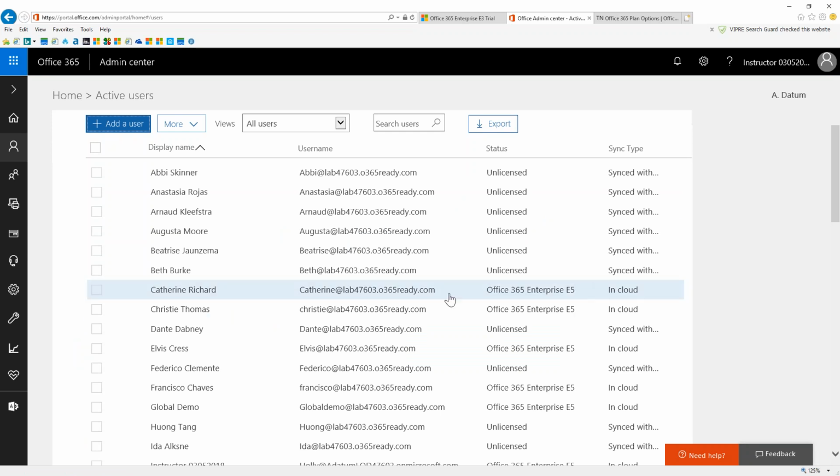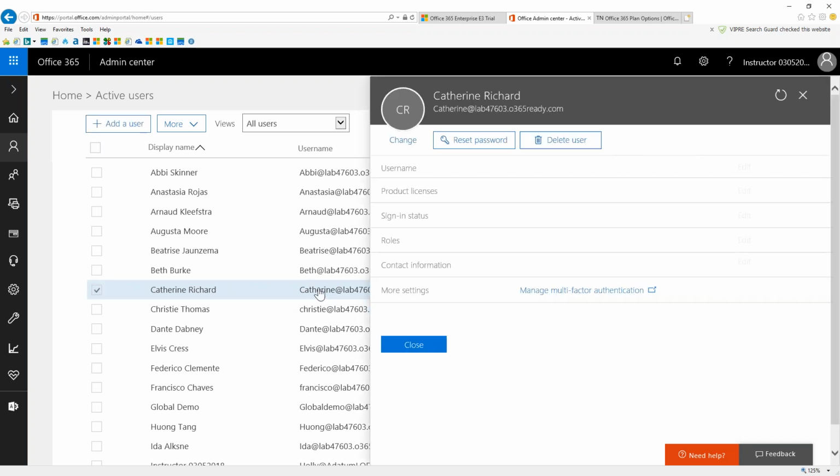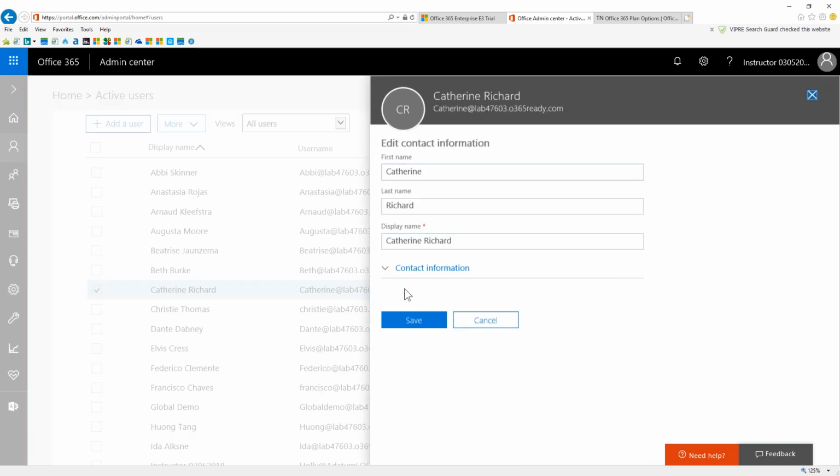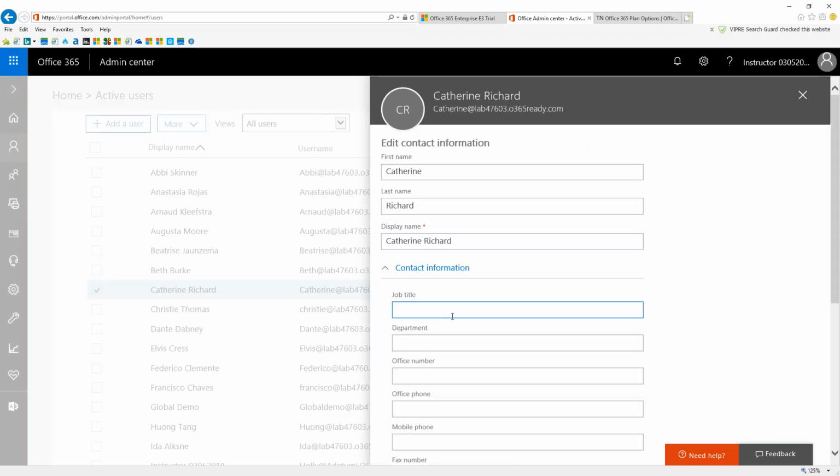So here you can see that this Catherine Richard person is a cloud user because it tells me that she is. And if I go to Catherine Richard's profile, I can edit a lot of her information, her roles, her contact information, her aliases. I can go right into her contact information and I can make changes right here, including job, location, department, etc.